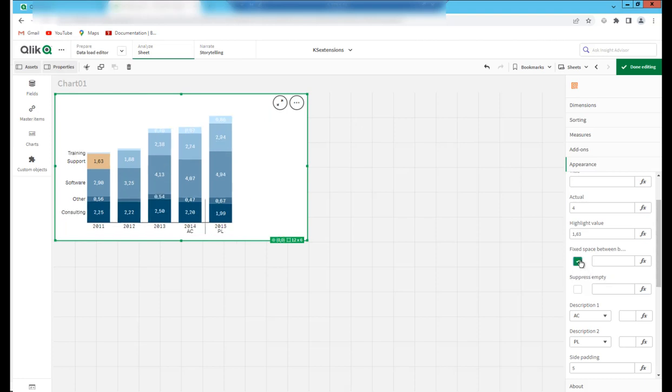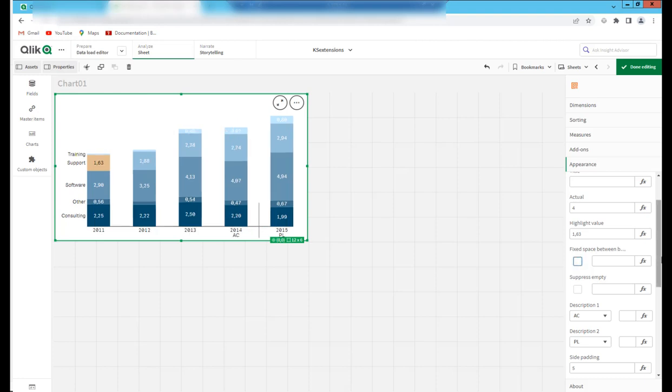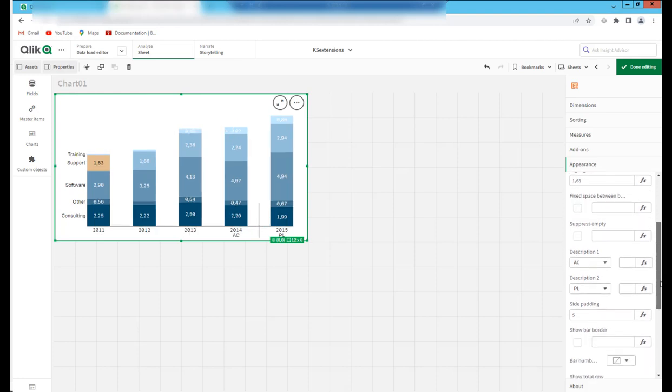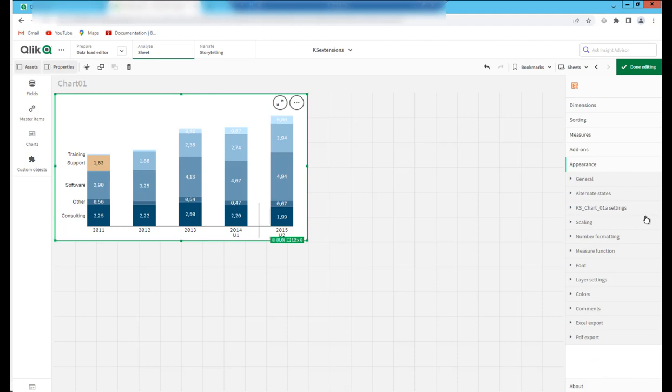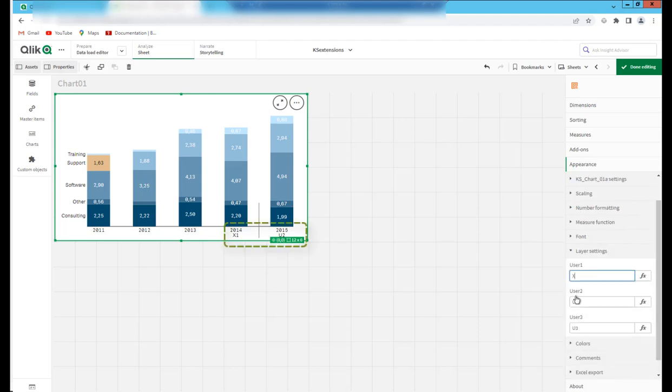Fixed space between bars can be used by clicking the checkbox or using the expression editor. With a value of 0, the space between bars is calculated automatically. Using a value of 1, the space between bars is fixed. Description 1 and 2: in these 2 properties, you have standard descriptions like actual period or plan period, etc. Additionally there are User 1, 2, and 3. With these 3 users you can define your own description using layer settings and changing U1, U2, and U3. In our case we change U1 to X and U2 to Y.